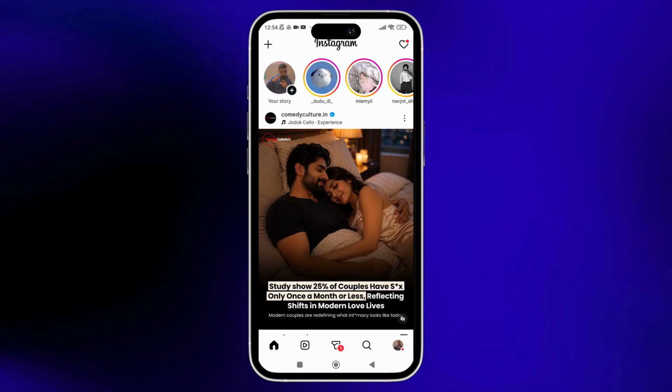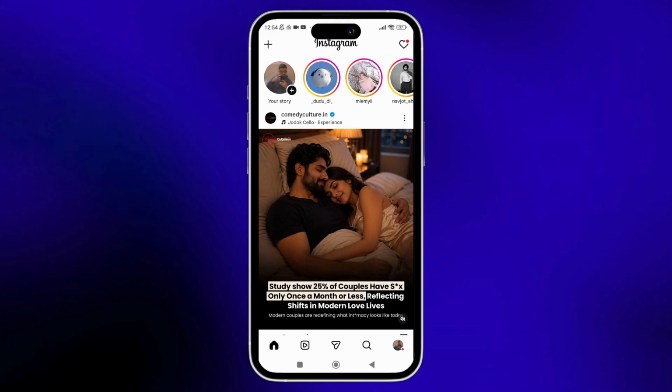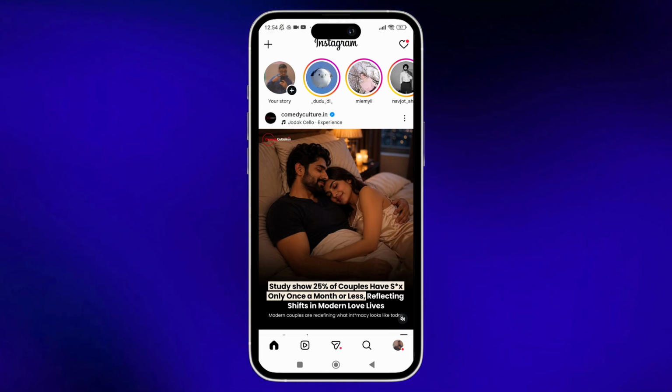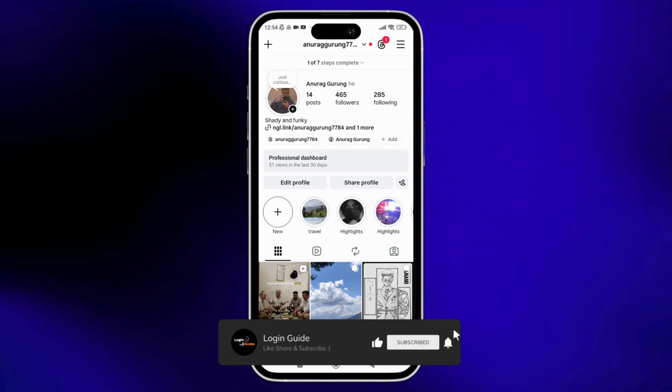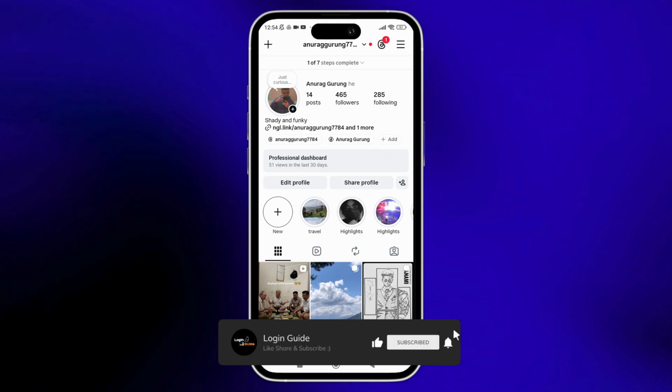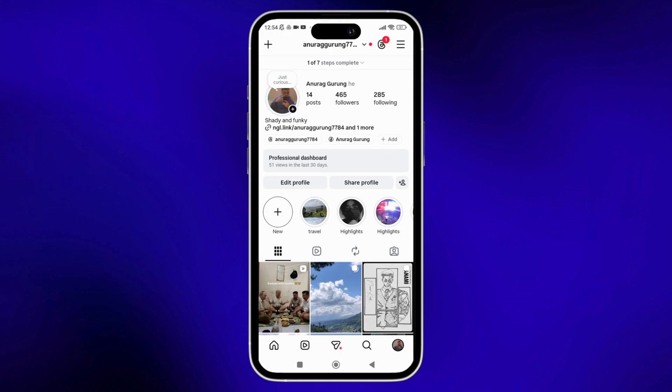Now, once you're inside the app, just tap on the profile icon shown in the bottom right corner of the screen. And now, once you are inside the profile section, just tap on the three dash icon shown in the top right corner of the screen.